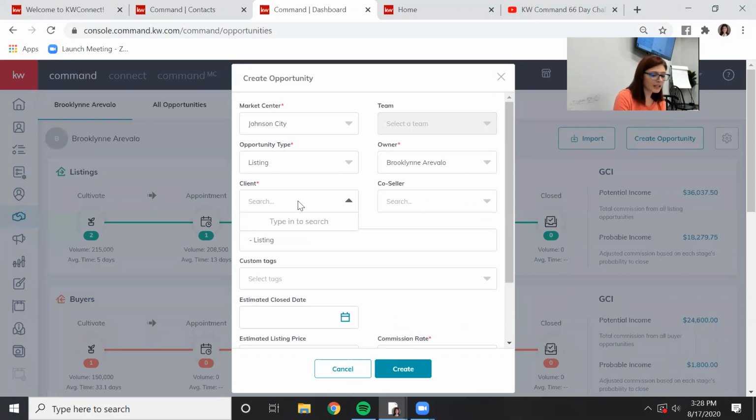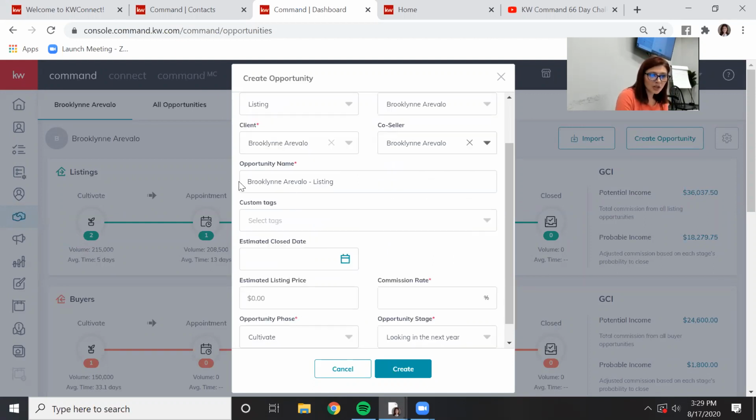You'll then type in the client's name, and your contacts will pull up. If they're married or have a spouse or someone buying it with them, you'll want to make sure that they're also in the system. We'll just say that I'm married to me. You can then name that opportunity. I suggest naming it the address of whatever they're going to purchase.